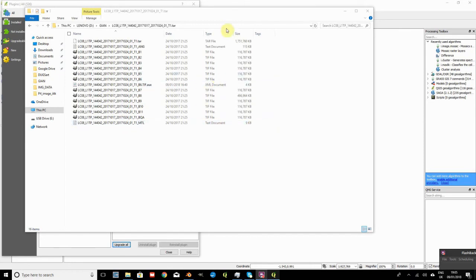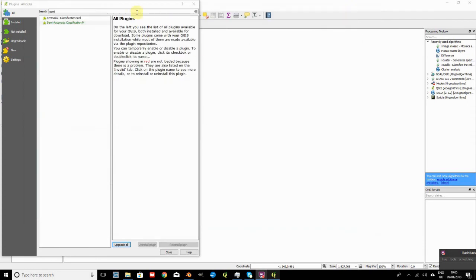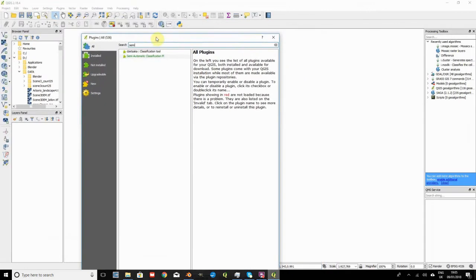So once you've got that stored, we're now going to go into QGIS. So if you open QGIS, now one of the things that we're going to do, show you where to get this.